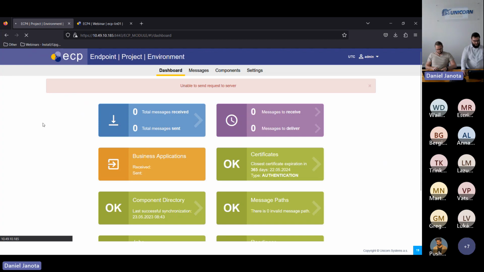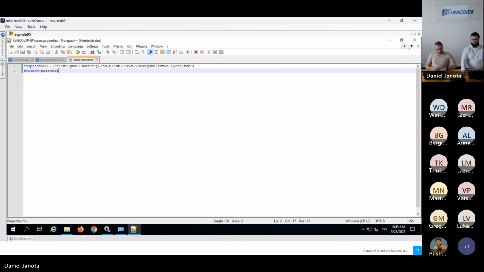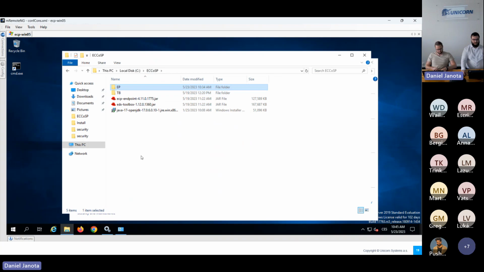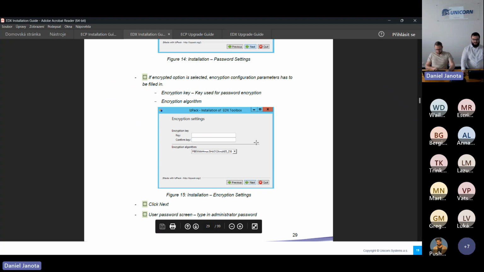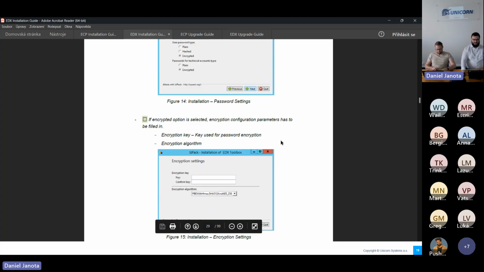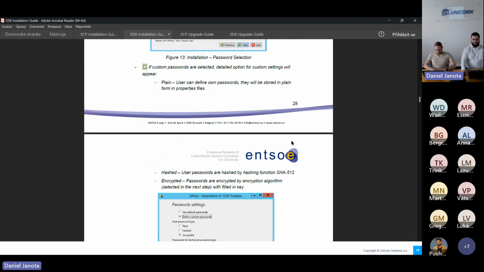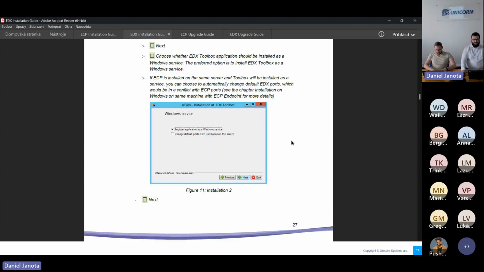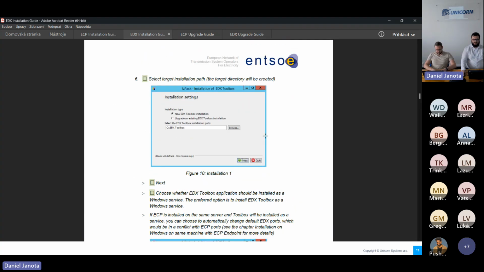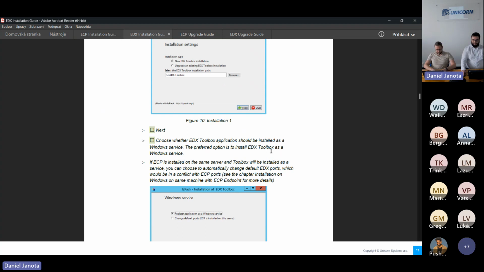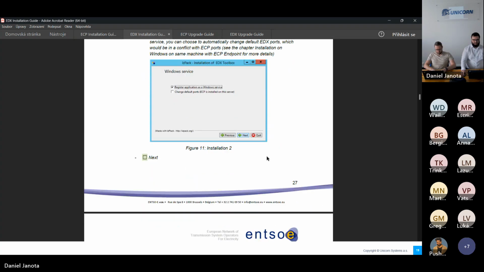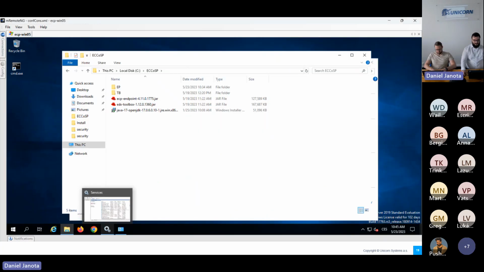Yeah, so in the meantime, we can start with the installation of the EDX toolbox. Close these windows. Yeah. So as I already mentioned, the installation process is similar to the ECP endpoint one. Just execute the jar file and set the installation options and go through that. So nothing really different. So let's execute the file.